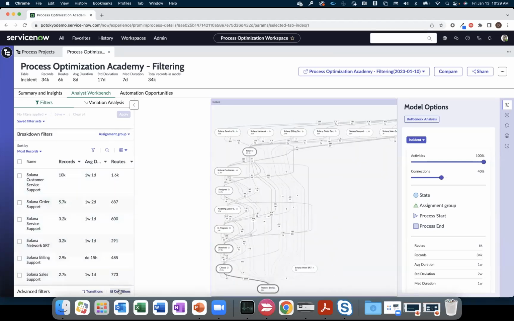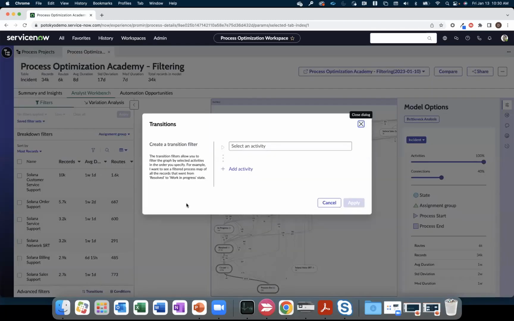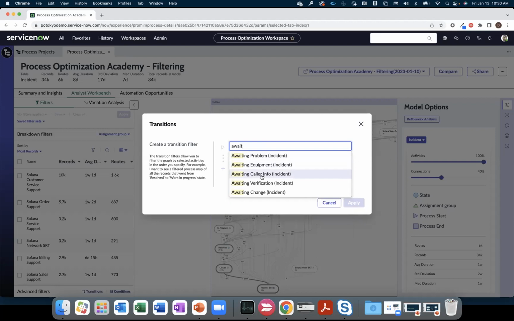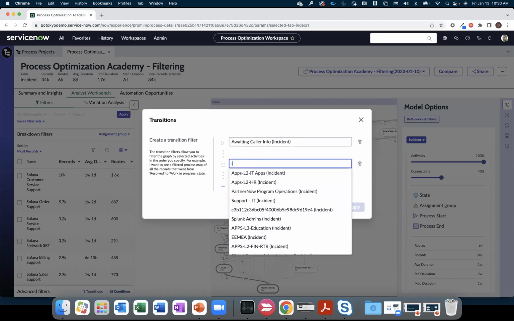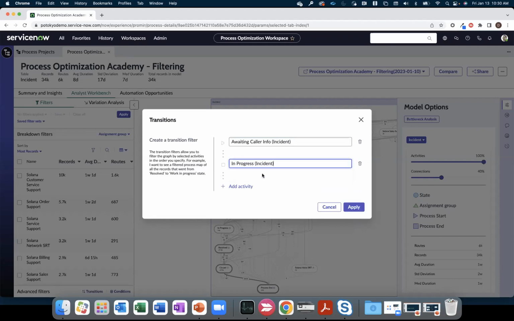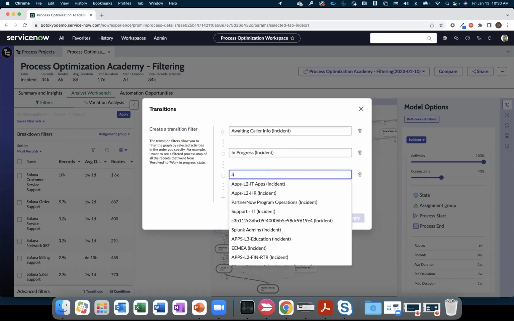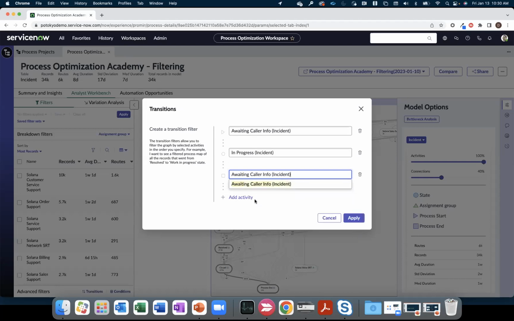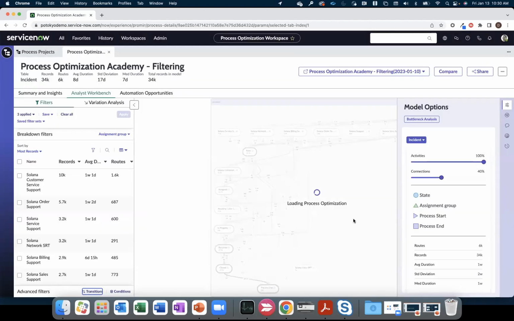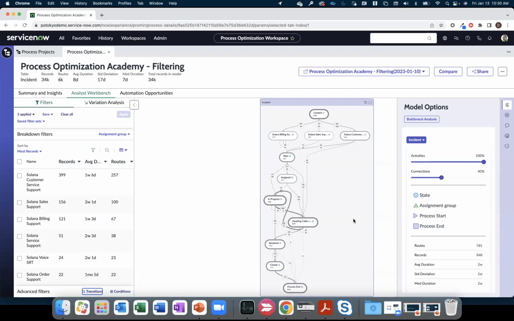Next piece down here. So we've looked at filtering our breakdowns and using breakdowns as filters. We looked at using conditions, and then we've got transitions, right? Transitions are going to allow us to say, let's look at certain steps and the order they've been taken within the process. So we know that this awaiting caller info is an area of interest or opportunity. So maybe I want to look at all the tickets that went from awaiting caller info to in progress, and then back to awaiting caller info. And now I can hit apply, and that's going to narrow down the map to just show me those tickets that took that path at some point.